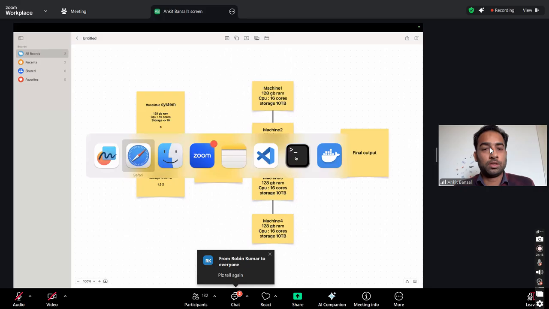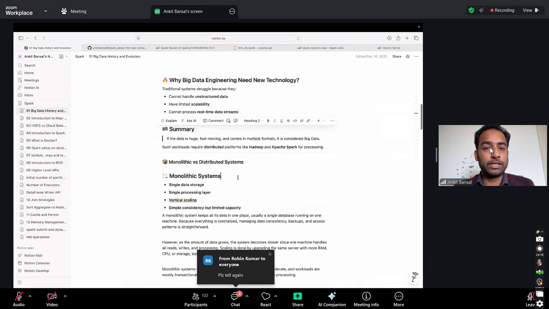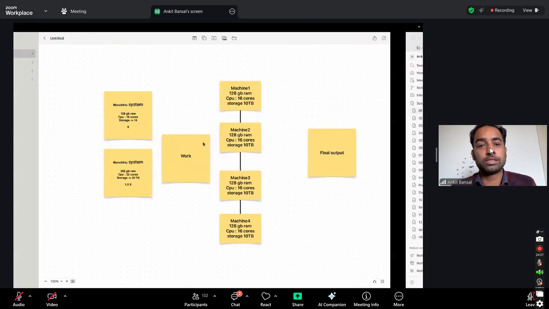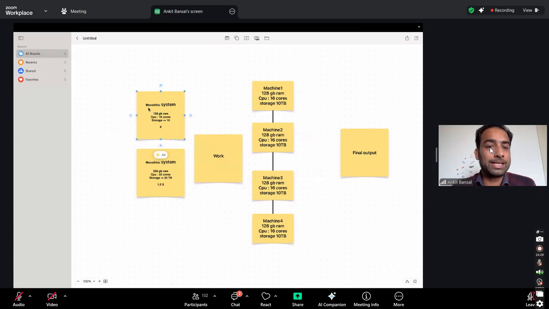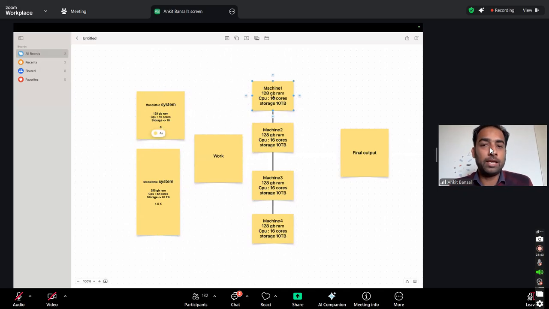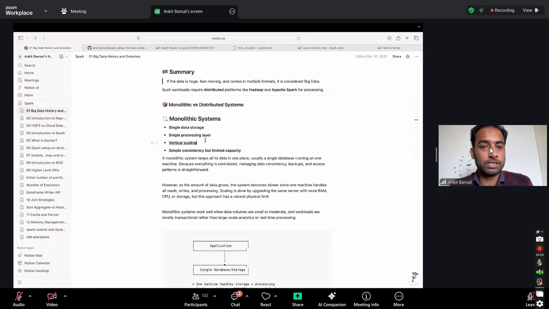Great. So let's move on to this. Let's quickly read it so that it makes sense. So monolithic systems: single data storage, single processing layer, vertical scaling, right? This is also a good term. When you are scaling a single system, let's say it was 128 GB, now you made it a bigger system, let me make it a little big, so you are vertically scaling. You are scaling a single system, and this is known as vertical scaling. Here, when you add more machines, this is known as horizontal scaling. Horizontally, you are increasing the strength of your cluster. So this is your vertical scaling.